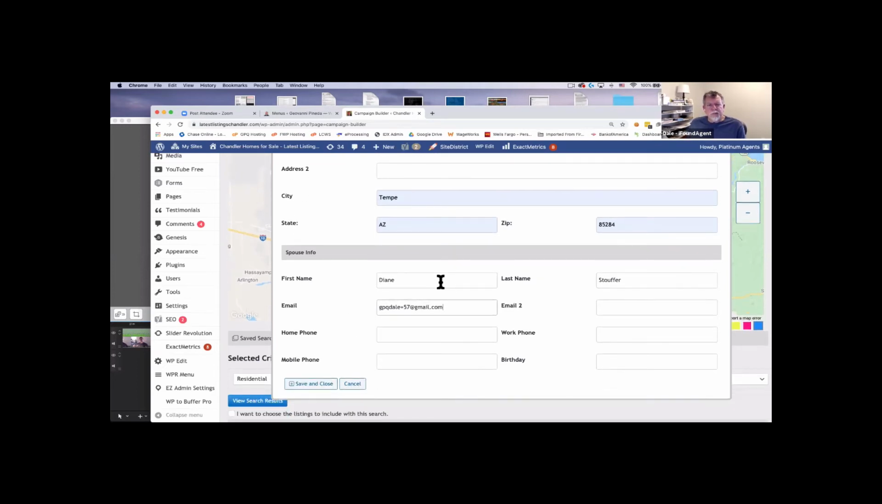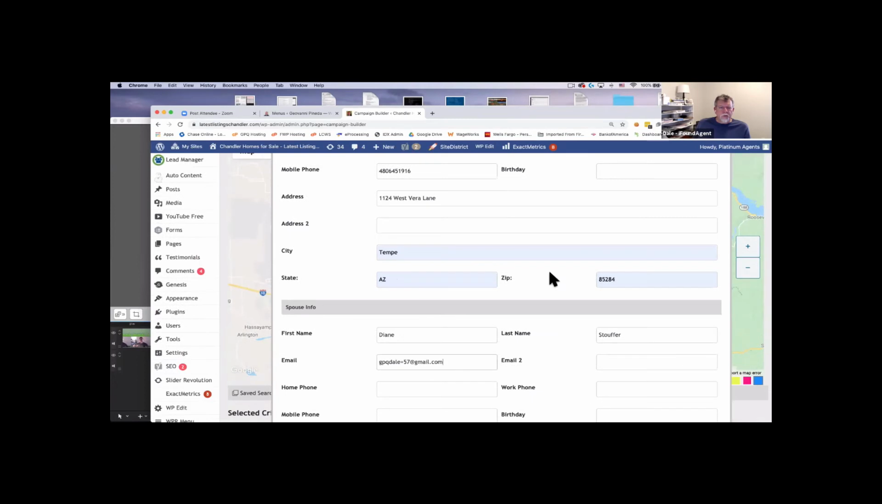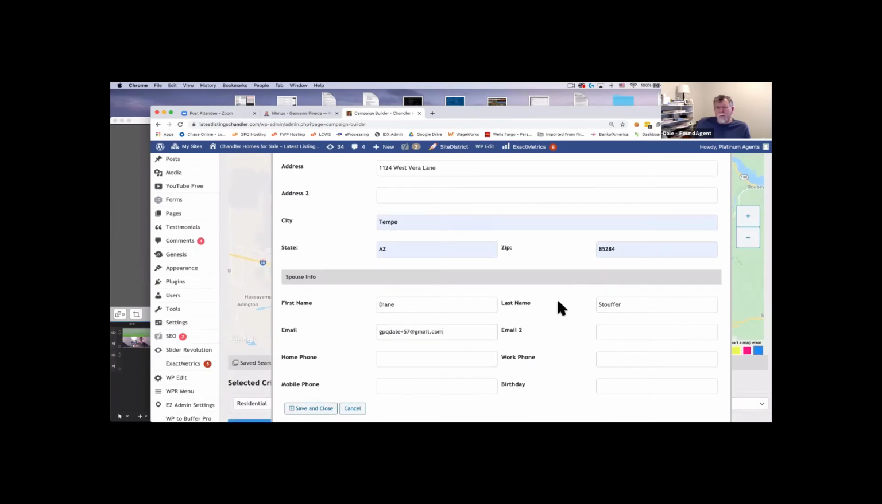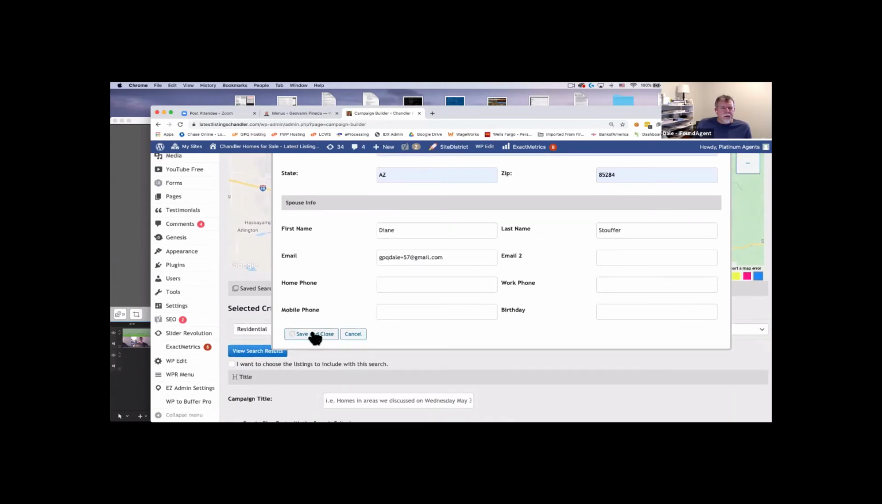And I want my spouse to get the same campaign that I'm getting. So we both want to get the same campaign. That's why we're setting this up. Or a domestic partner, or an investor in a property. It could be two investors, co-investors in an investment property. So save and close.